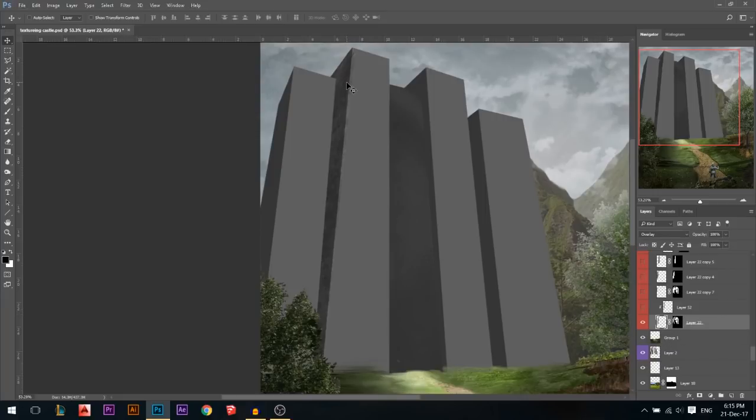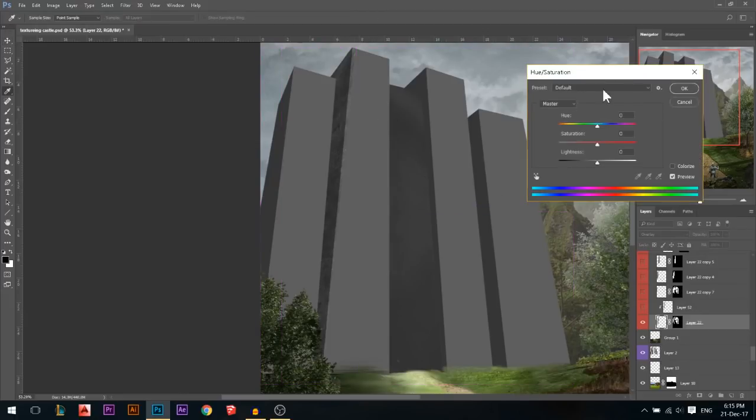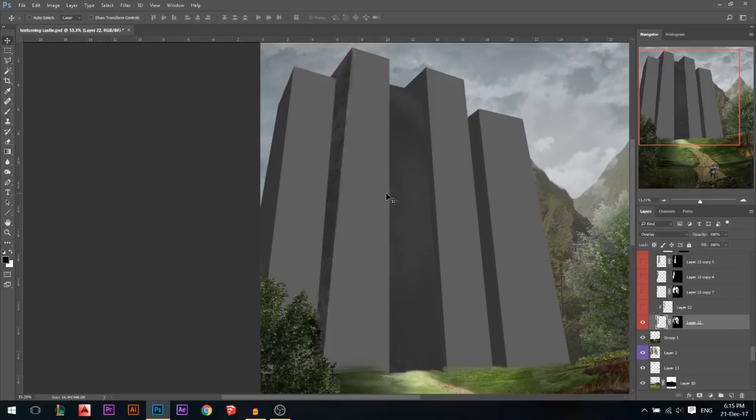If you don't want it to be black, or if it's not black and you want it to be black, I press Ctrl and U. It will open the hue and saturation menu. You can make it zero color, or you can actually add color to it, any color you want. You want it dark, you want it bright, whatever you want.